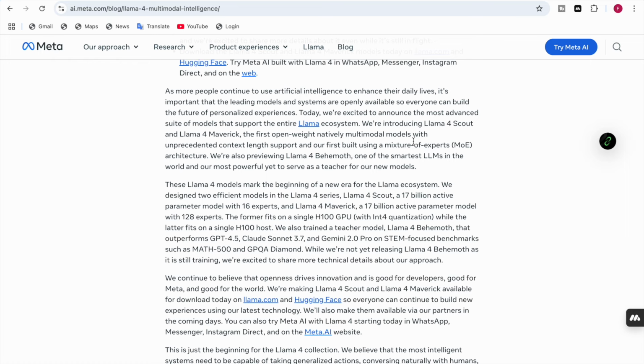Here they were saying that in two of the models, Maverick and Scout, the length of the context window is 1 million in Maverick. The context window is measured in tokens, and tokens are kind of sentences and words and all that stuff. So 1 million means that at a time you can give a prompt of 1 million words or sentences. If you give a prompt of 1 million sentences, it will give you the answer. It won't crash out or anything.